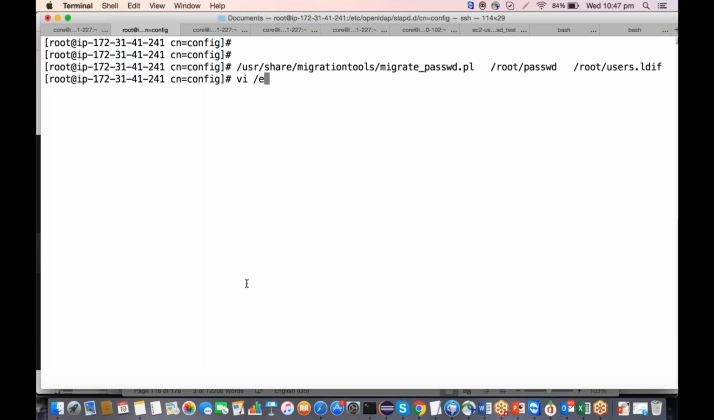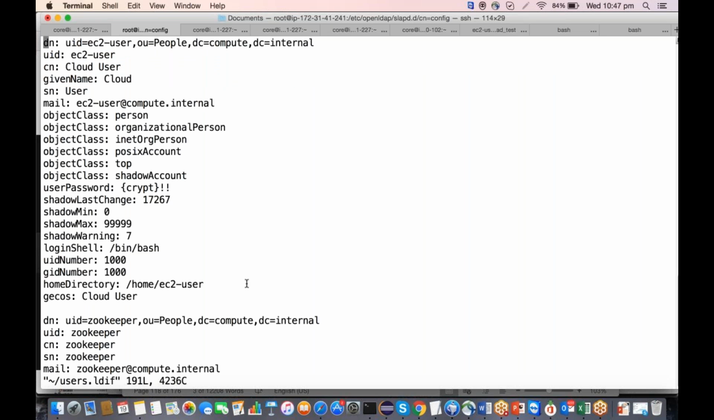If you just want to have a look at how it looks, the users file, I mean the LDIF format, it will have its domain name, UID, CN, given name, SN. So it will take everything. And please also observe the EC2 user at compute.internal. Similarly, you will see the home directory for EC2 user.